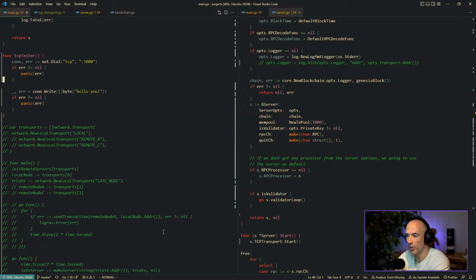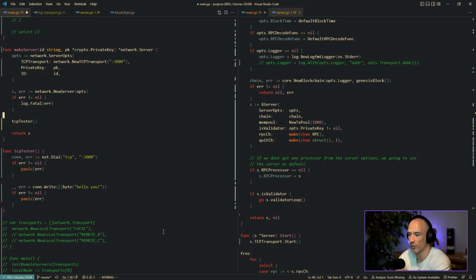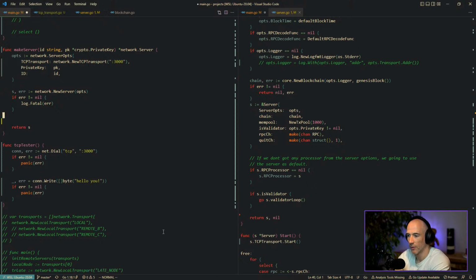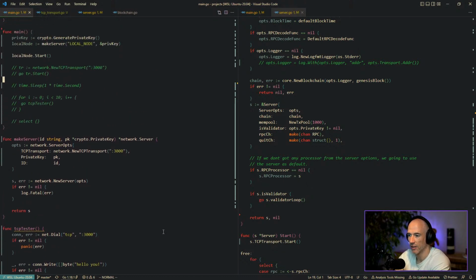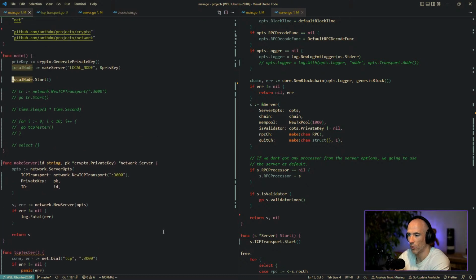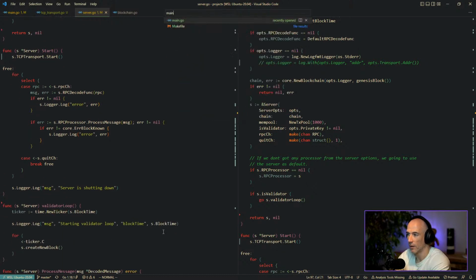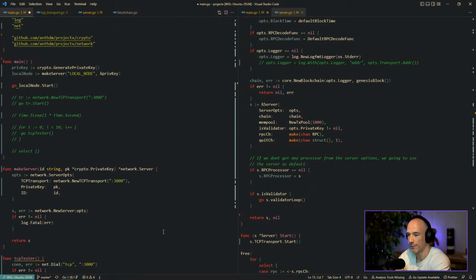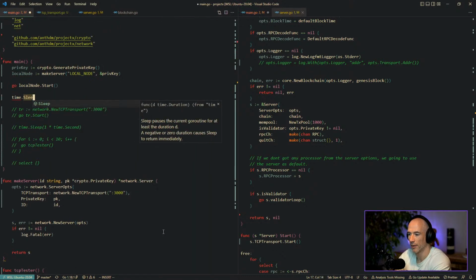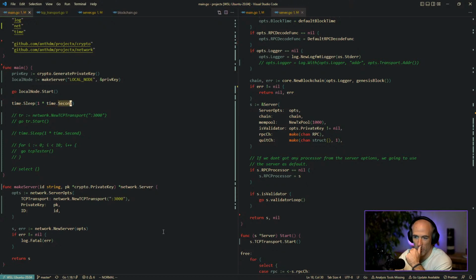Okay, so now we're gonna do this TCP tester, right? So this TCP tester is going to do his shenanigans. Wait, this makes server. That doesn't make any sense. With local node start, do we block here? We probably block here, right? Oh yeah, we block. So we say go, and we don't block. We're gonna time sleep for 1 second. The reason why is because otherwise we could be sending messages to our server that's not even booted up already. We need to wait.